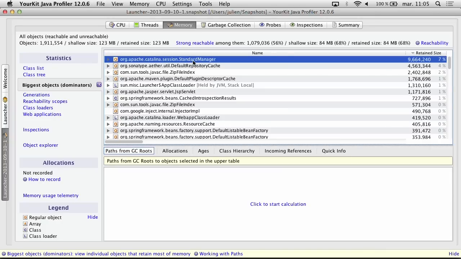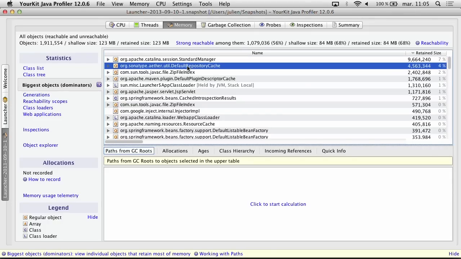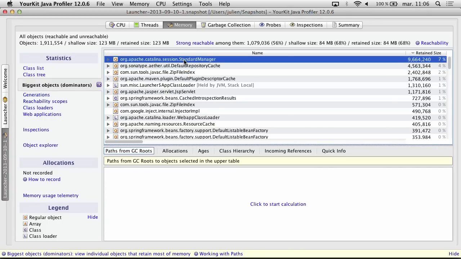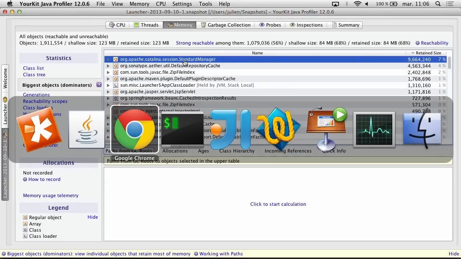The first one, this is the HTTP session. This is Tomcat. So we still have some stuff in the HTTP session, less than before, but still some stuff in it. And the second thing, Sonatype is the maker of Maven. So this is Maven. We are running with Maven, Tomcat run. So this is Maven, in fact. So my only real issue with memory is this. We still have a few things in session which are causing some trouble. Let's have a look at this.